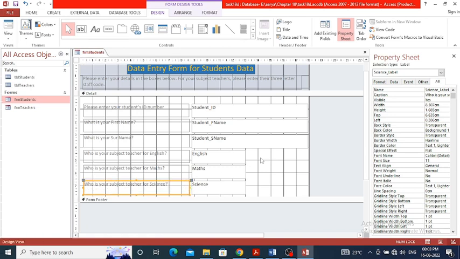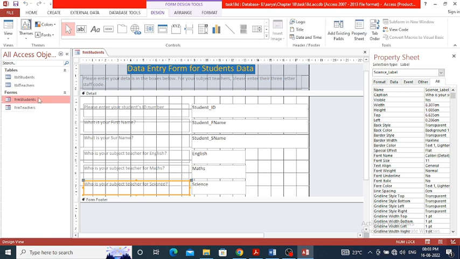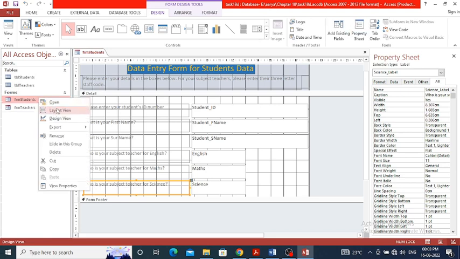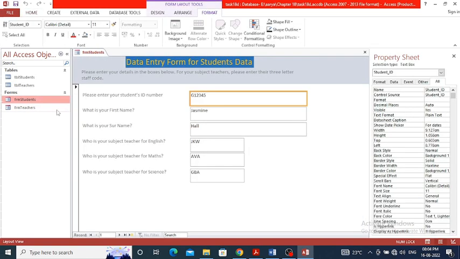Now you can see how this form will be displayed. So click on layout view. This is how we can arrange the form in a proper manner. So now this form is displayed like this.